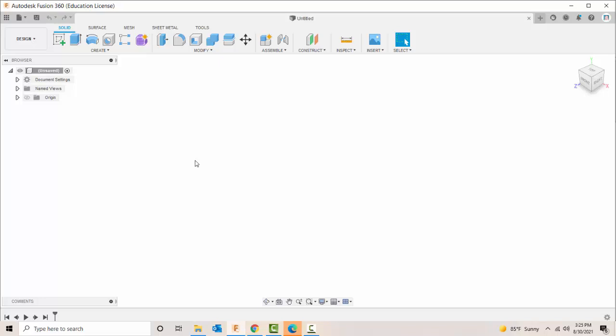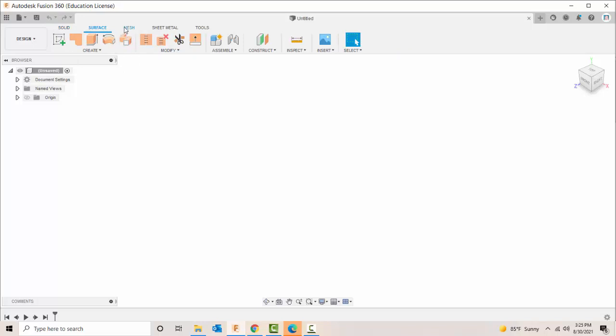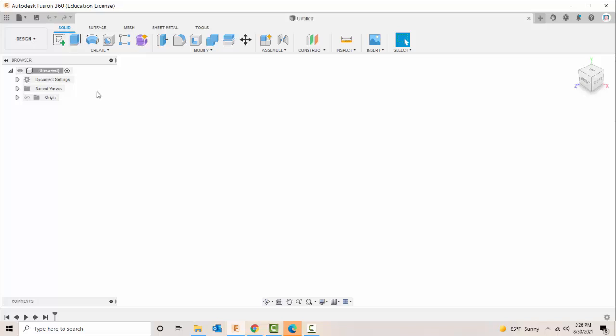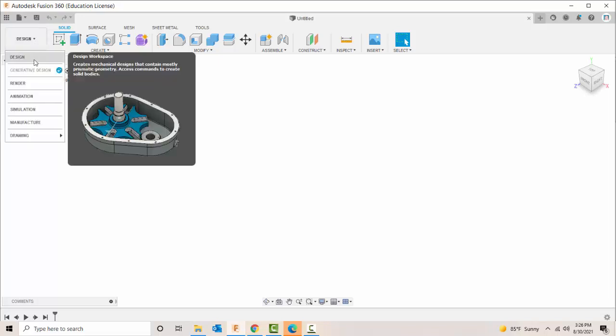And we set up different workspaces up here, all the solid modeling tools, all our surface modeling tools, our mesh tools, sheet metal tools, etc. in here. So this is many different tools in our design workspace. So we have many different workspaces we can design in.